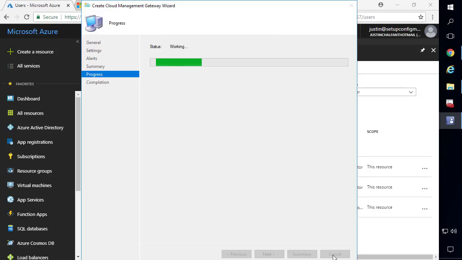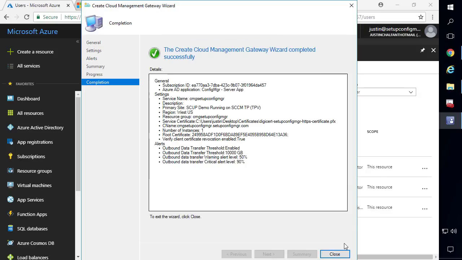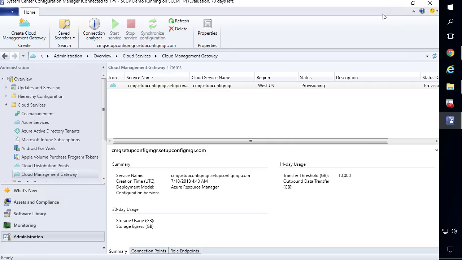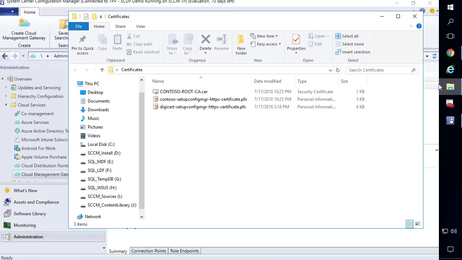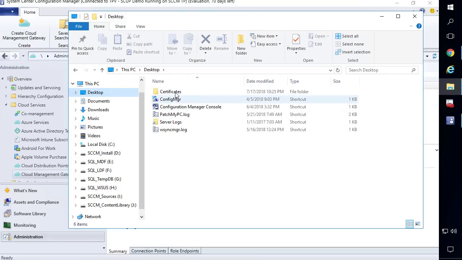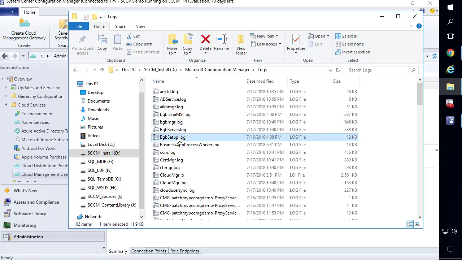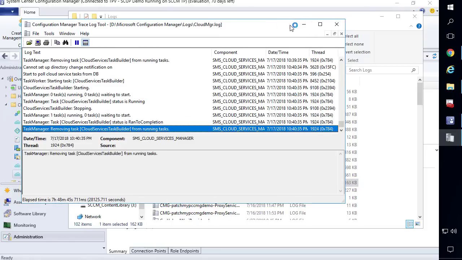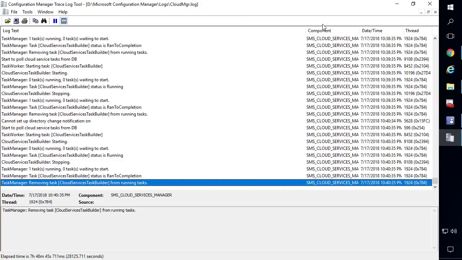What that's going to do is start initiating our instance in Azure and get our CMG servers set up and going. Now, if we want to monitor the process of this, if we go to our site server logs, we're going to have a new log file here called Cloud Manager. This can take maybe 10 to 15 minutes on average from what I've been running. So I'll monitor this log and we'll come back once it's complete and provisioned.